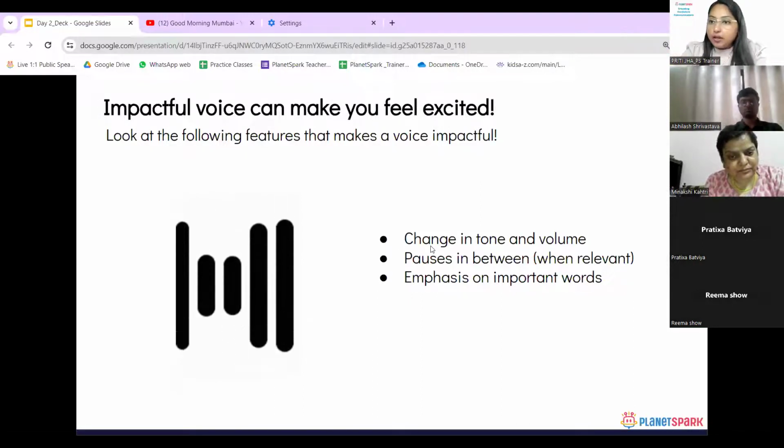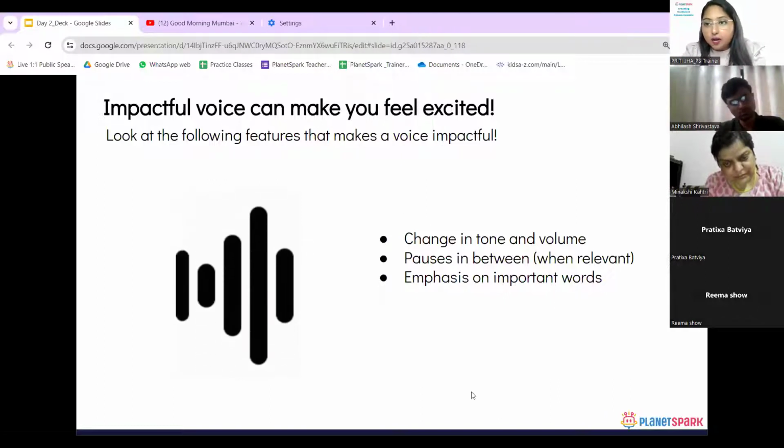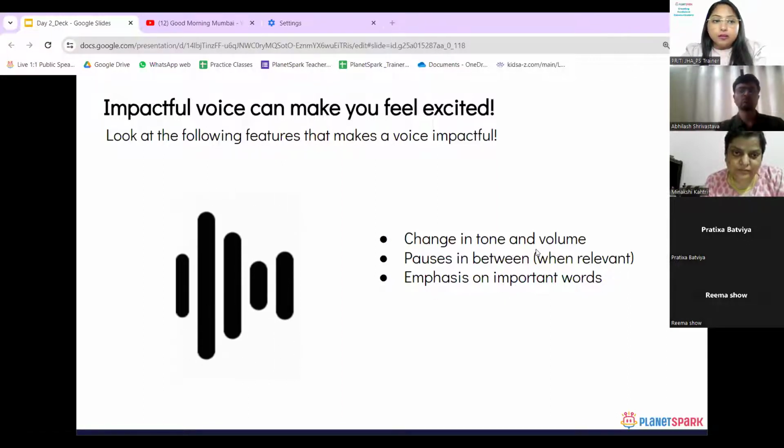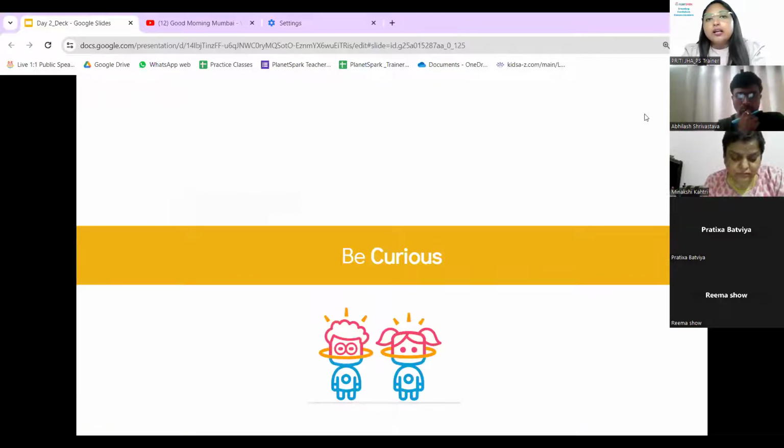So how can you make your voice impactful? You can have a change in tone and volume, use relevant pauses in between, and emphasis on important words, which is very, very important. And whenever we ask questions, those questioning words should be clear from our voice that we are asking a question.